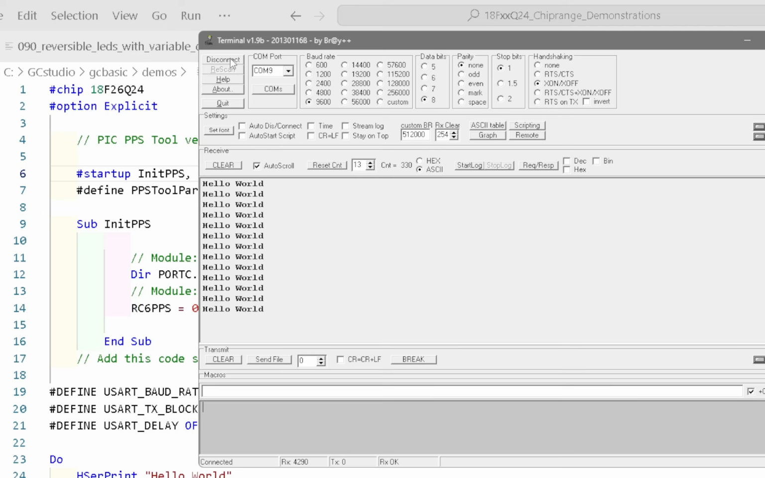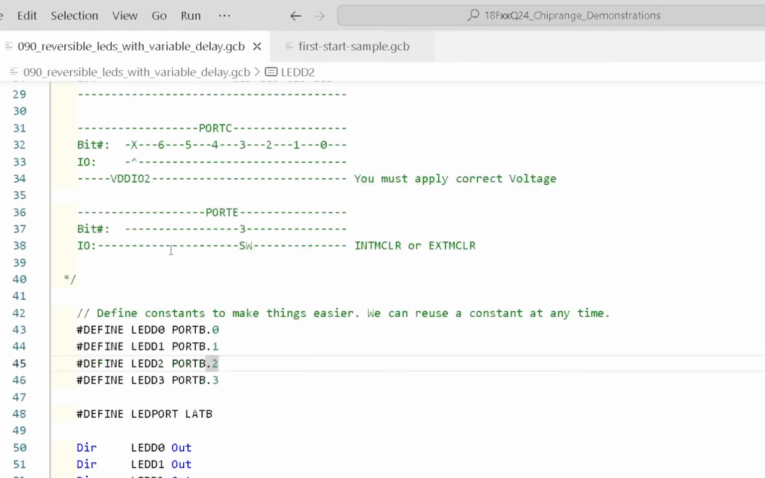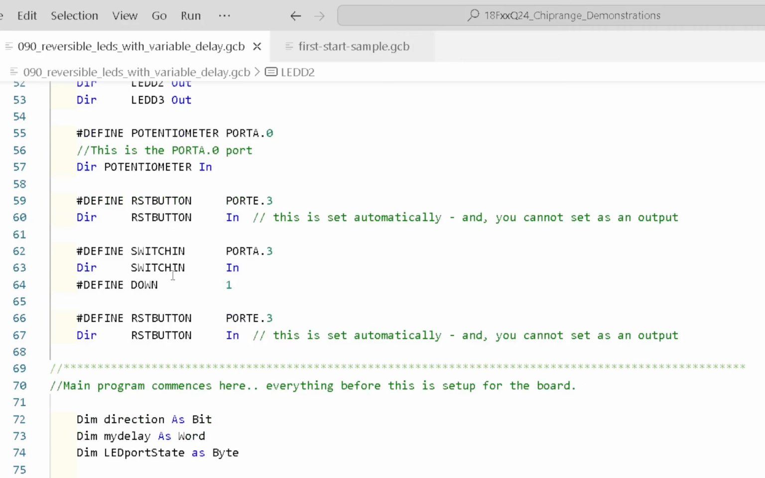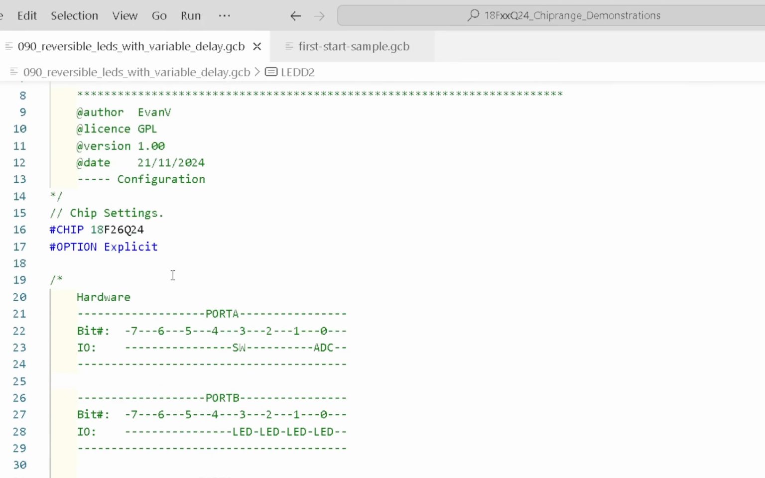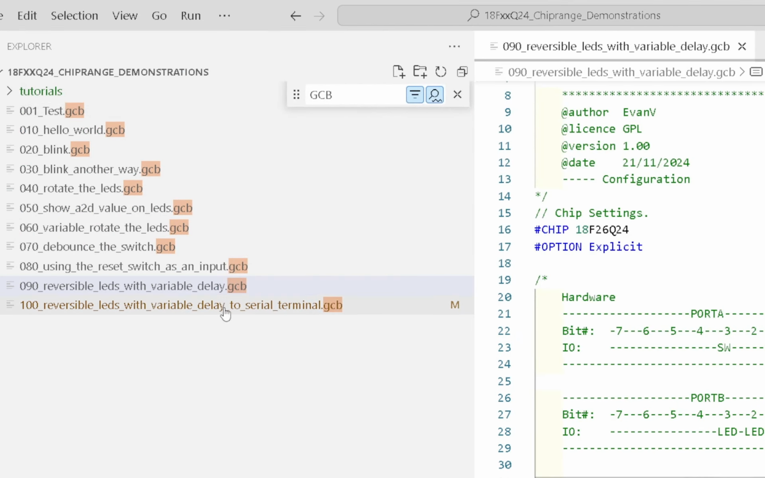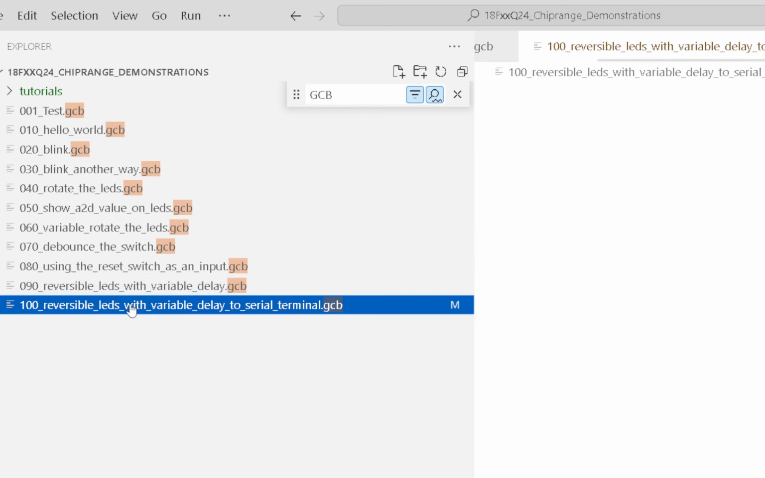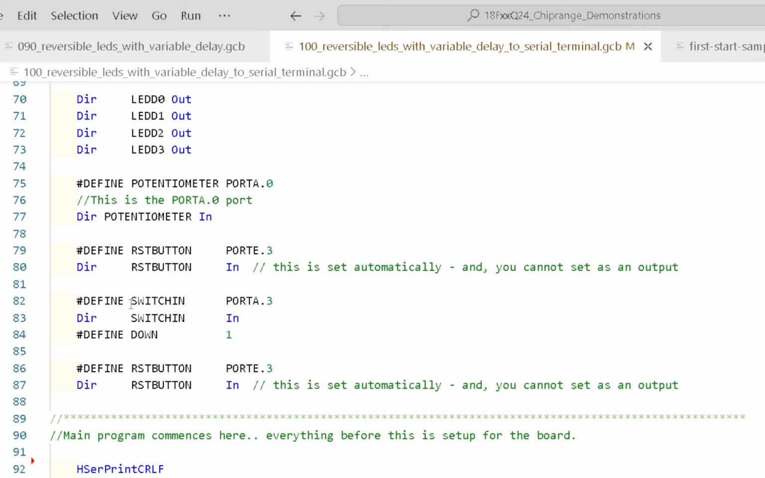Let's look at our demonstration program then, because that's quite clever. So reversible LEDs. Let's look at what we've got in here. Have you got PPS set up? Oh no, that's an older program. That's the one that was in there before. Control B. This is called reversible LEDs with variable delay to serial terminal. Click on it. Control B to shut that down.